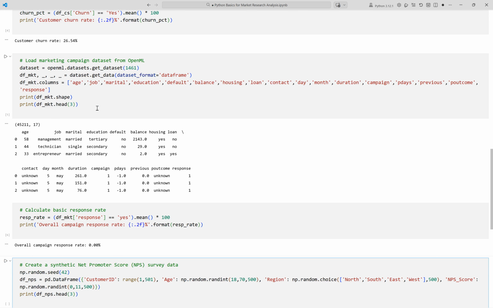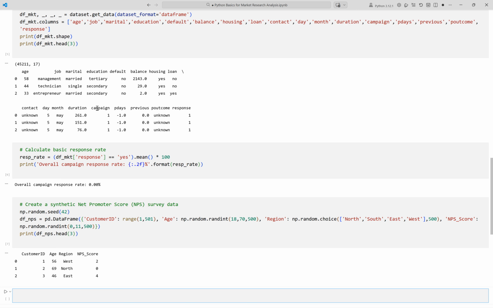Running the cell now. This output shows the first 3 rows of a synthetic NPS survey dataset, where each row represents one customer's response, including their age, region, and NPS score on a 0 to 10 scale. Notice the variation in ages and regional distribution, highlighting how demographic and geographic factors can be captured alongside customer sentiment in survey data. This helps emphasize that each row is a unique respondent's data, critical for analyzing patterns and trends in customer feedback.